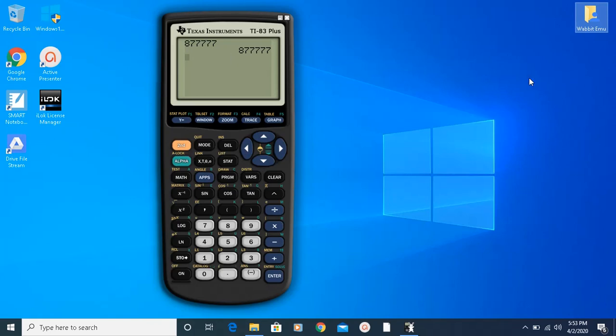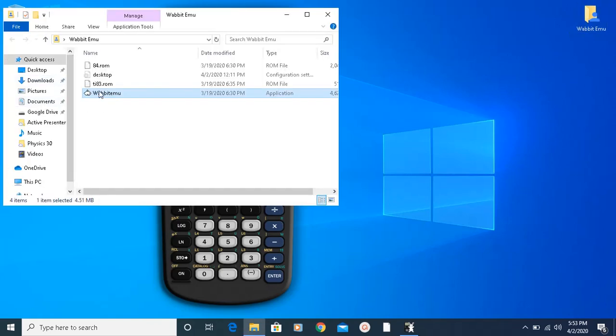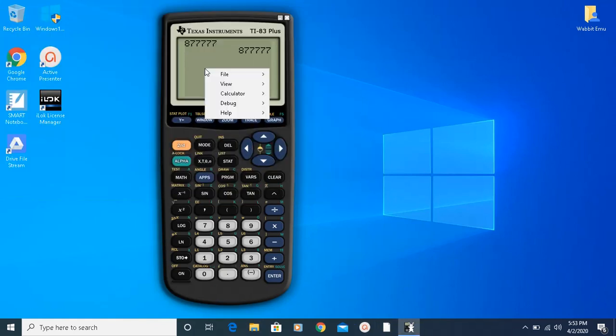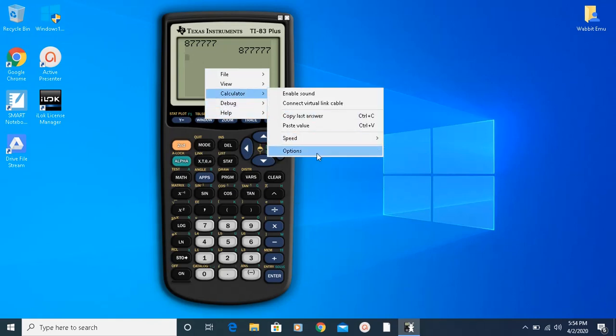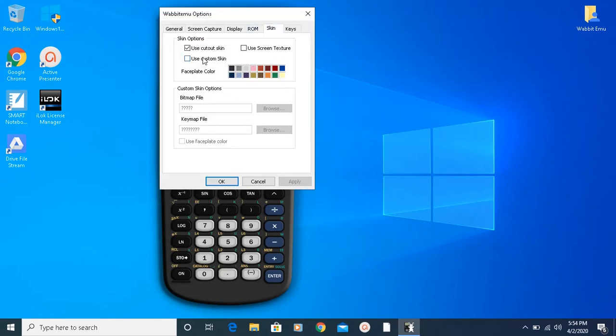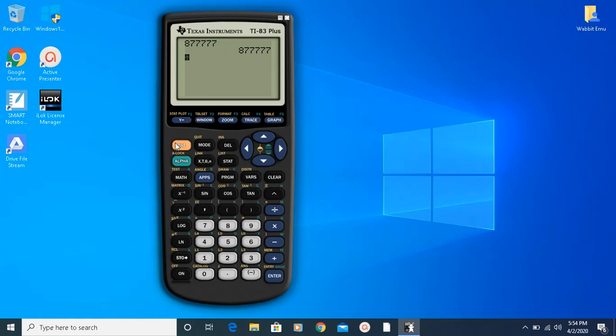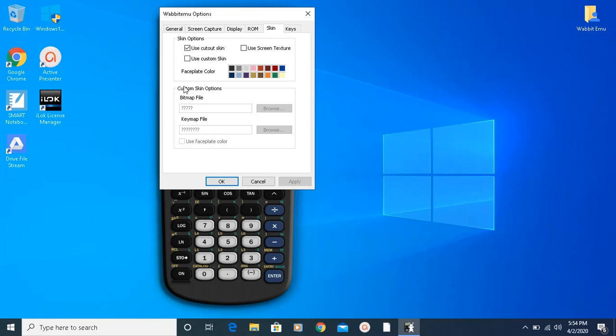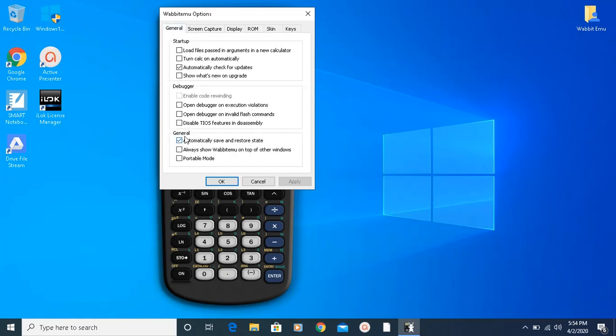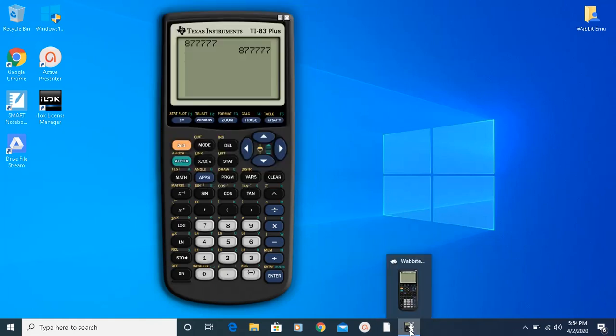So again, you double click on the WebEMU installation file, then you navigate to the ROM that you want. Specific settings would be going to calculator options, making sure that the cutout skin is checked and the screen texture is unchecked. You may have to use second and the up and down arrows to adjust your contrast to where you want it. And under options, you don't have to, but if you want to, you can set it to automatically save the state that it was in.